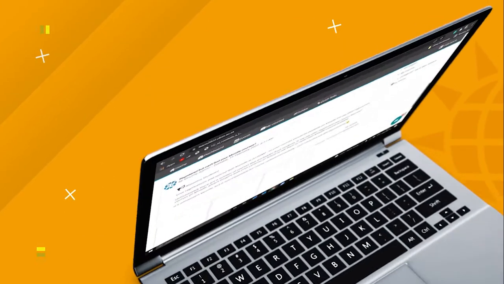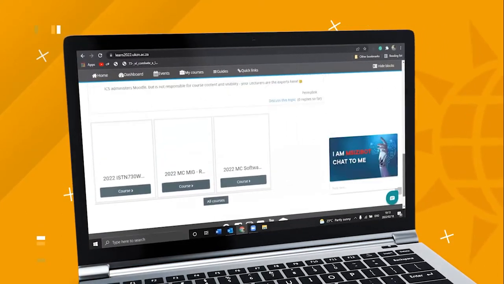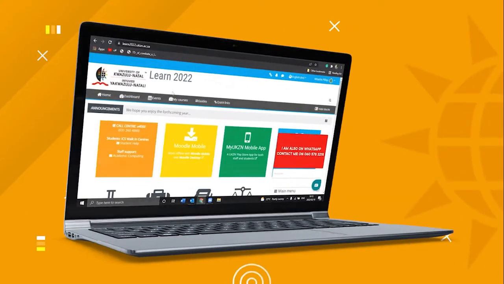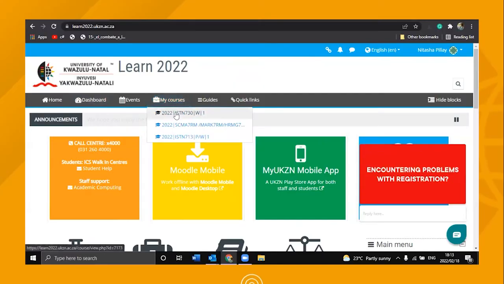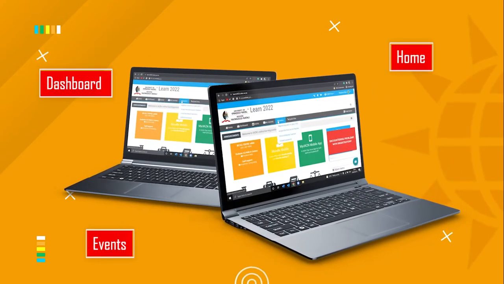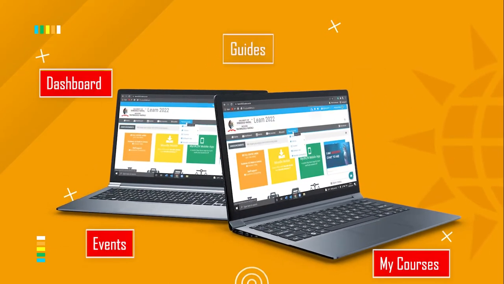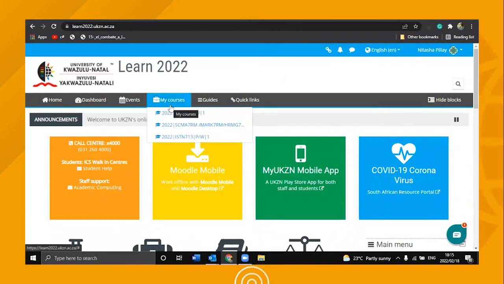If you scroll to the bottom, you can find your courses. At the top panel, you can also find the courses that you have enrolled for the semester. There is the home, dashboard, events, my courses, guides, and quick links in your Learn 2022 platform. To access your course, you can hover over the course section and click under the module that you have registered for.